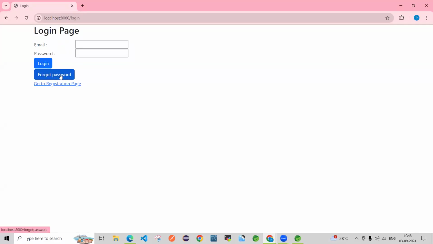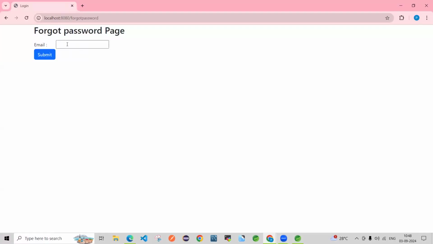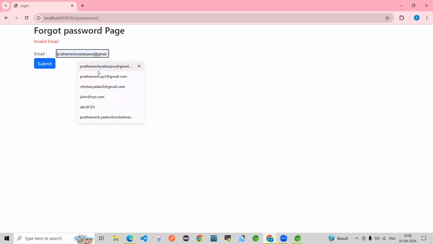You are giving that second assignment now. So when I click on forgot password, it redirects to the email page. If I give any random or XYZ email that doesn't match with the database table column, then when I click on submit, it's showing invalid email.